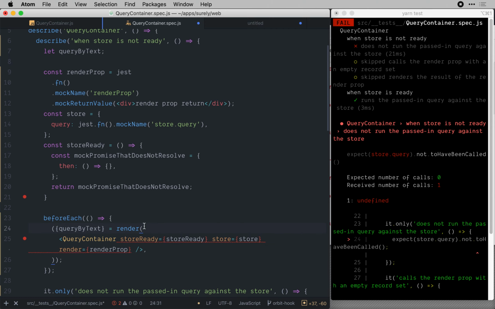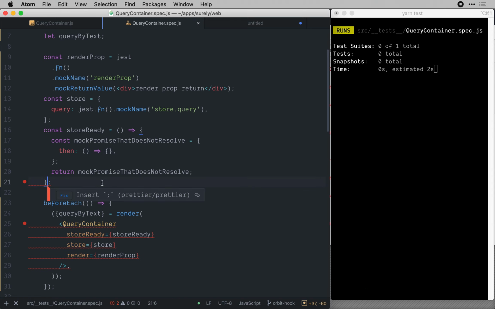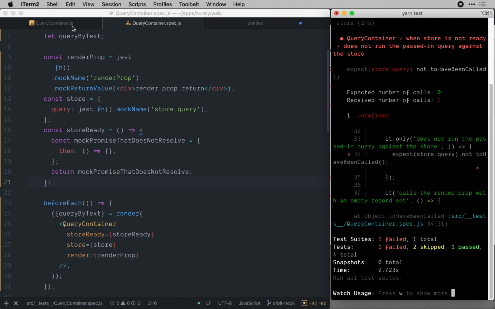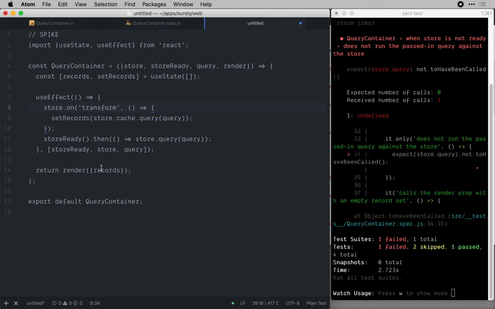So I expect that now both of our tests are going to pass because of this. Oh well, no, it's not. This is not yet. We have not yet implemented the functionality. I guess I should have put the functionality in there first. But now that we're passing a store ready in both cases, what we can say, and I'll compare with my production code, we do store ready then store query. So I'm going to do this.